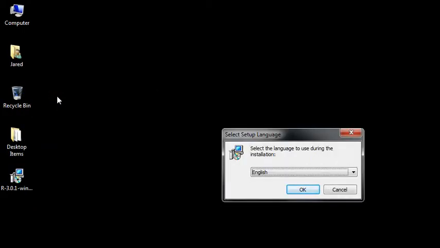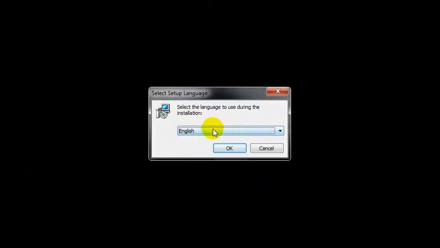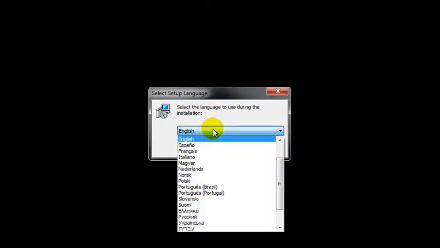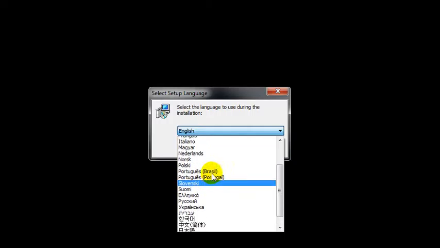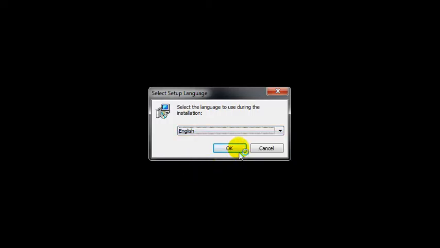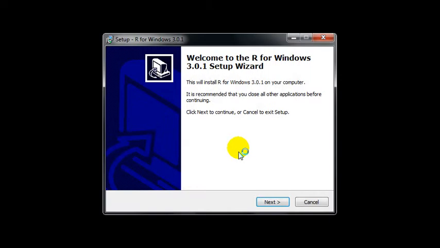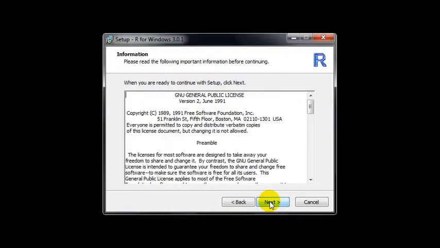The first question it asks is what language would you like to install it in. The default is English, but you have many other languages. We will go ahead and use English and click OK. First screen it pulls up is just telling you, welcome to the setup. Go ahead and click Next.